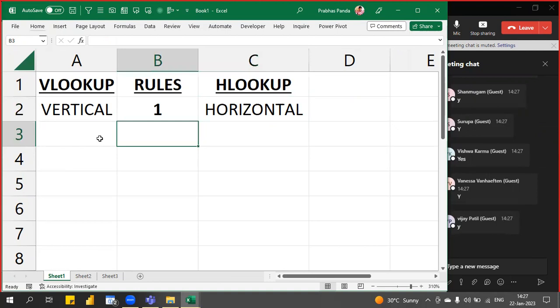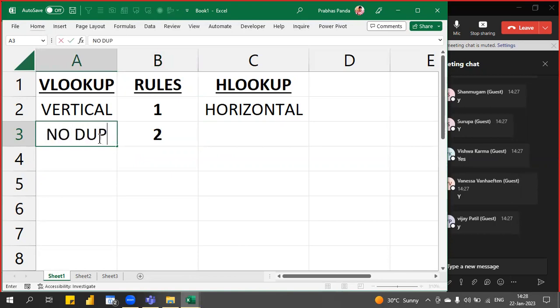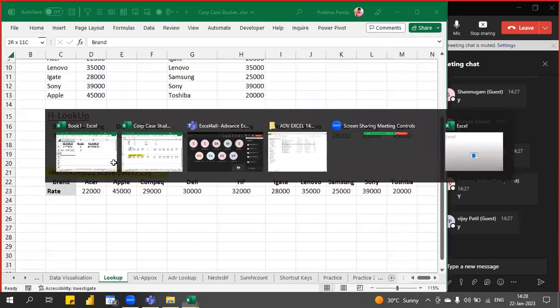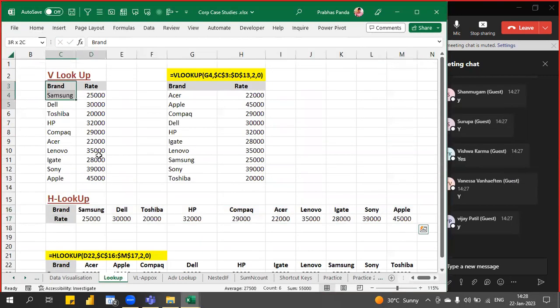Now, rule number 2, please stay focused again. Rule number 2 says, when you go for Vlookup, there should not be any duplicate data. No duplicate should be there. Where? In our vendor's catalog, in VC. So in short, I'm typing VC. VC is nothing but vendor's catalog. For the time being, you treat it as the vendor's catalog. Okay. So in the vendor's catalog, if you look, this is my vendor's catalog.